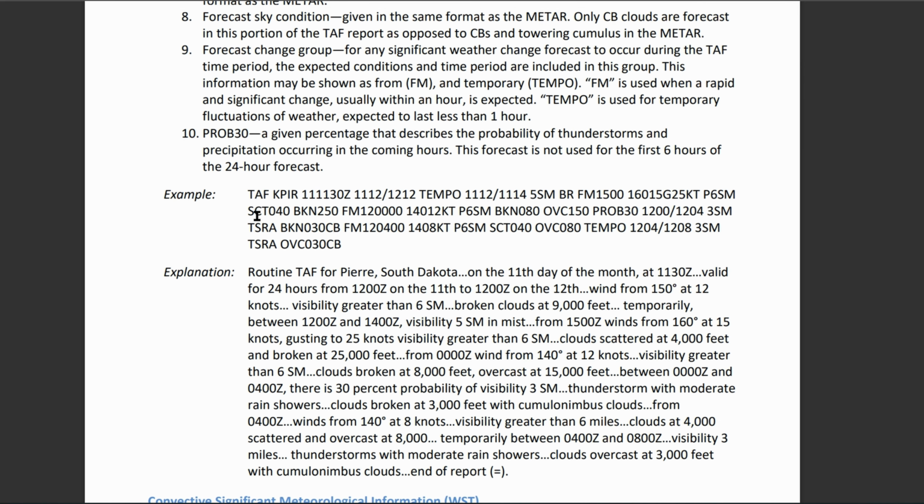For 9, we have the forecast change group, and this is the big block of the TAF report. And for this, we have the expected conditions, as well as time periods and other information about it. It can be listed as FM or TEMPO. FM is for rapid, significant change, and that's like current. And this is going to happen typically within the hour. Now, TEMPO is usually for temporary fluctuations of weather, and it's expected to last less than an hour. So FM is kind of more like current, urgent, and TEMPO is used for expected less than an hour, so small time period, but a significant fluctuation of weather.